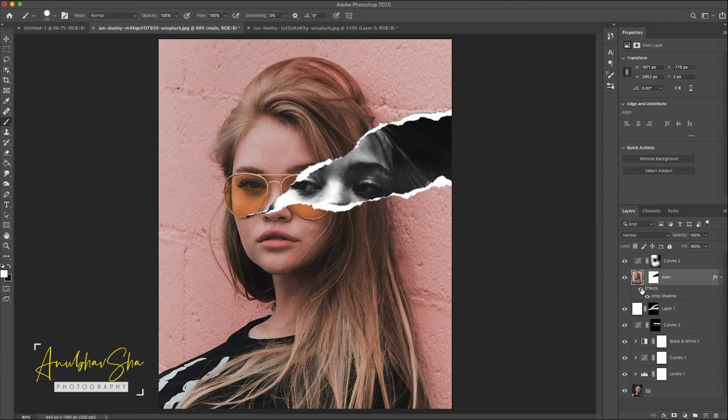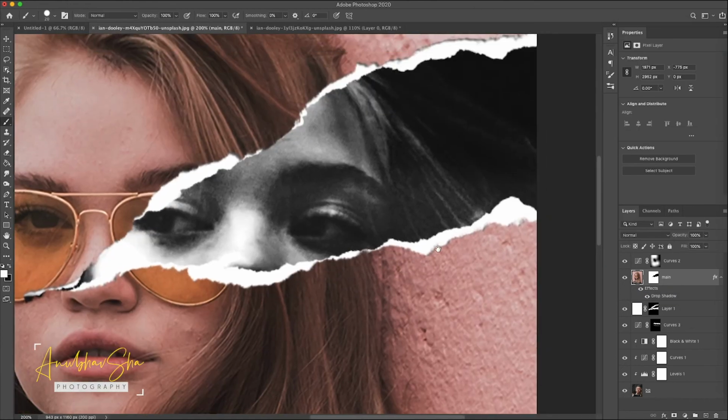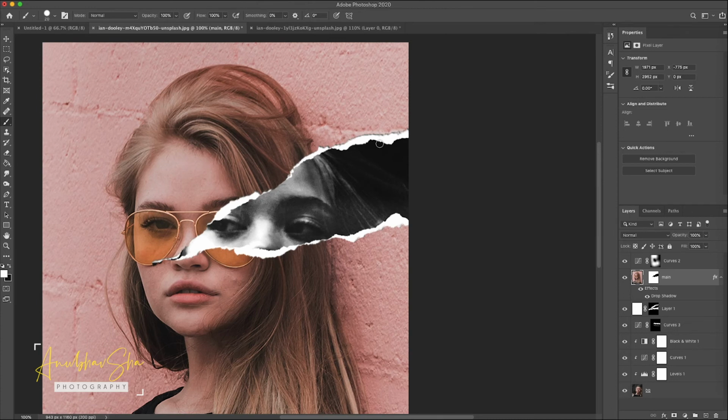So let's see what kind of effect we have generated with it. If you notice this particular portion, this was before and after. Before the drop shadow and after the drop shadow. So this is giving a more realistic look. And this is really good.